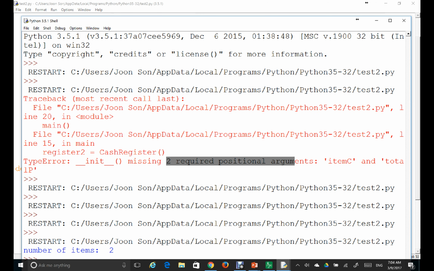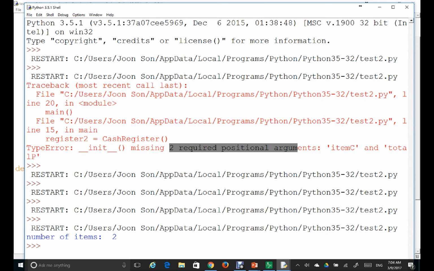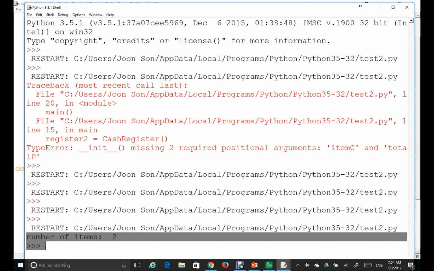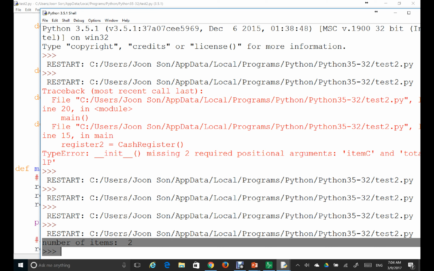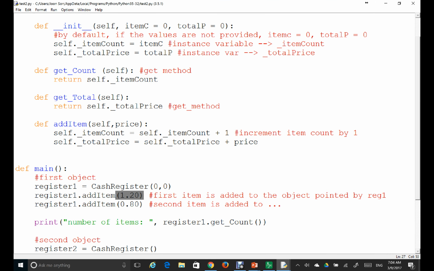Good. Number of items is 2, right? Number of items is 2. Because I added the first item, this is going to be incremented by 1. And then you add a second item, so this add item is called again. So your self item count is also incremented by 1. So it's a total of 2.